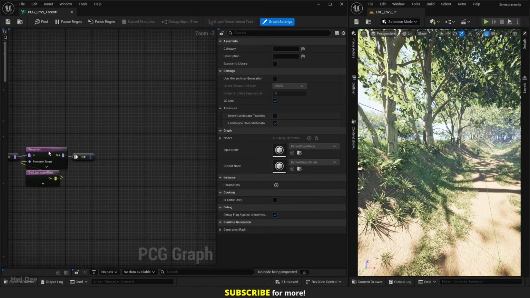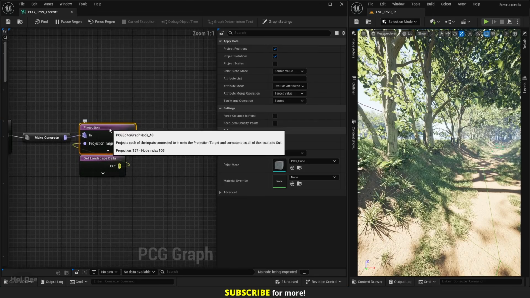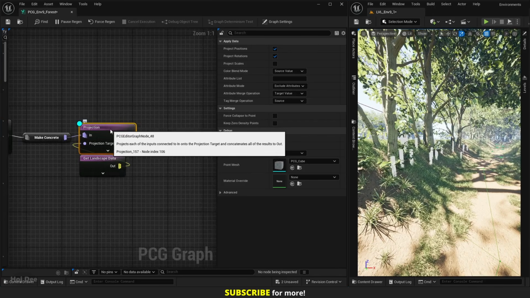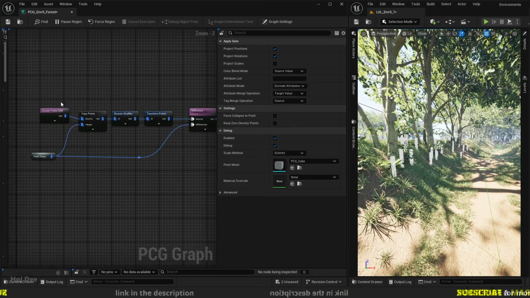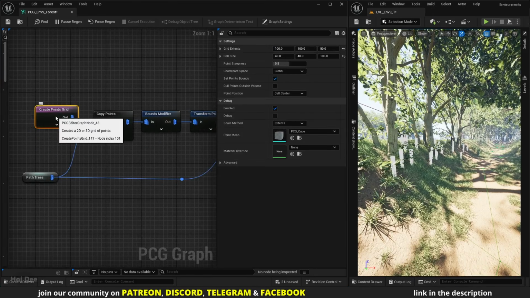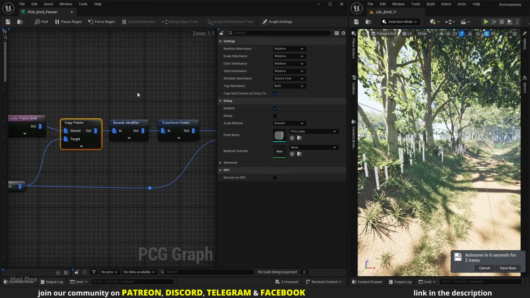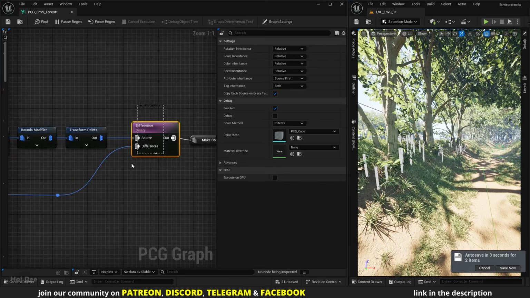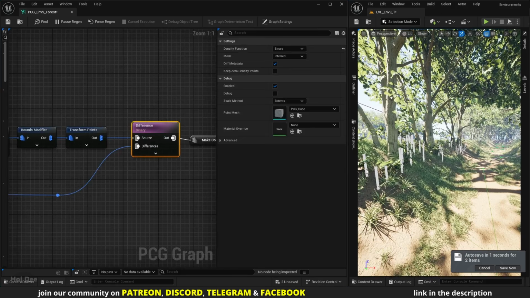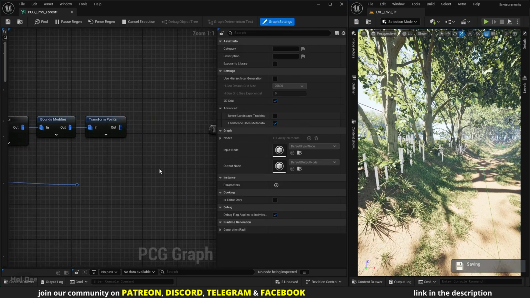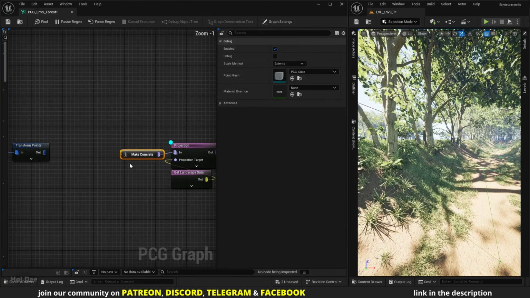So let's press D on the projection node to debug the nodes. I want to change them a little bit. First of all, in the create points grid, I'll set the grid extents to 80 and the cell size to 20. This way we're gonna have more grass. Let's delete the difference node. I don't mind having grass where the tree is. So let's delete it and connect it to the projection node.